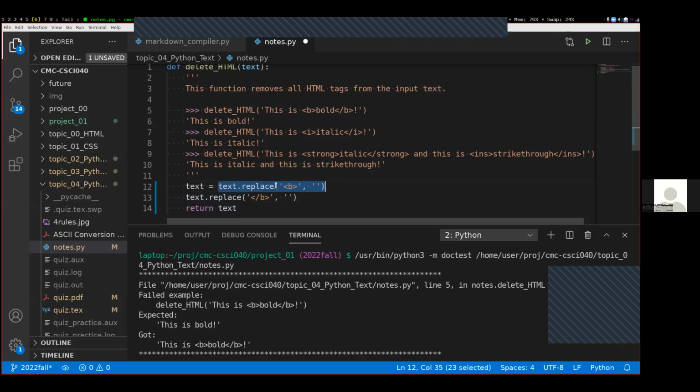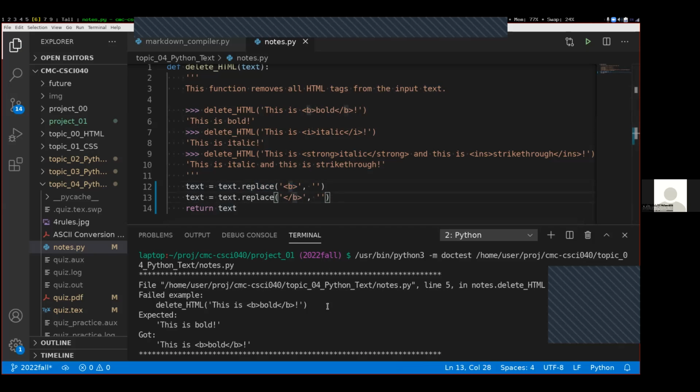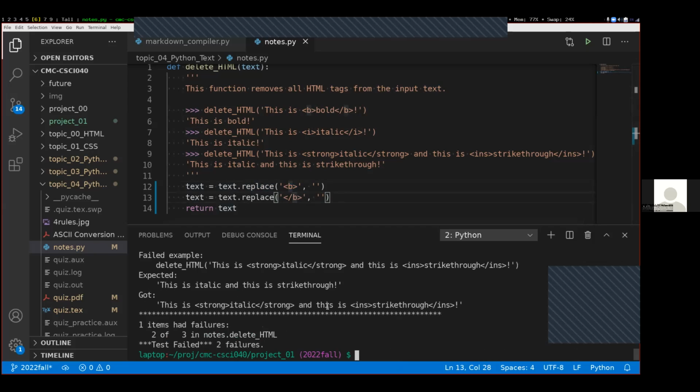It returns a new value that contains the result. And now if I do text equals, it's going to actually do the finding and the replacing. Save that, come down here, up arrow, rerun that. And now we have 2 out of 3 failures, so that one particular test case right here is now in fact passing.